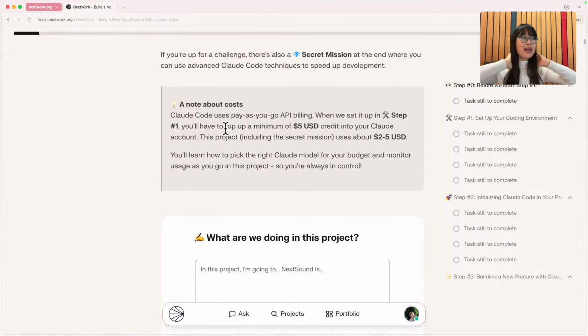Okay, and a note about costs. Claude Code is a paid tool. It is going to cost about $5 USD to get started with. I highly recommend you give this project a go because it cost about $2 the first time I tried it, and maybe $3 or $4 when I added even more things to go above and beyond.